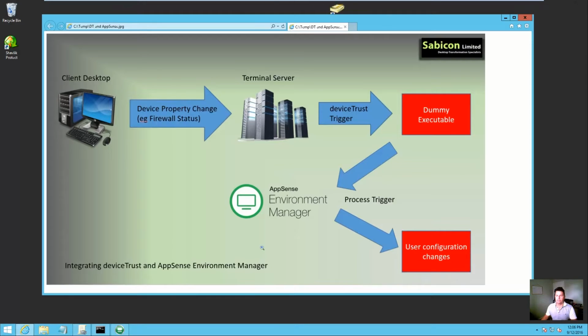I've got a quick little image here. On the left hand side we have the client desktop. deviceTrust software is installed there, and let's use the firewall as an example. If the deviceTrust client software detects that the firewall has changed from a good state to a poor state, it will send that information, saying there's a property change, to the terminal server. On the terminal server, we're going to use a deviceTrust trigger for property change to fire off a dummy executable. This executable will do nothing other than run.